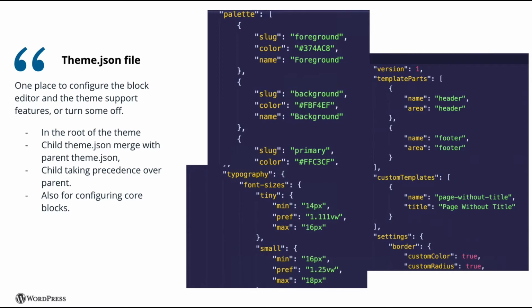That's how a Theme.json file looks. It's got one place to configure the block editor and the theme support features, or that's also the file where you can turn them off. The file is in the root directory of the theme. If you have a child theme or build a child theme from that full site editing theme, you can put in a Theme.json there as well, and it will be merged with the parent theme, but the child theme will take precedence.